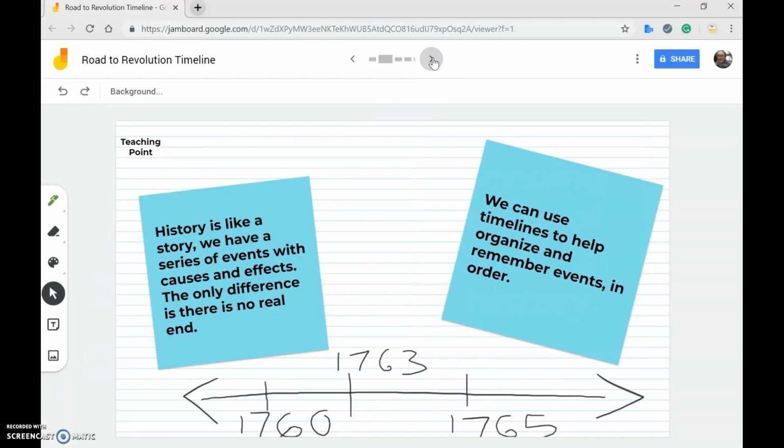So, as I said, history is a story. We have a series of events. All of these events come in order. So this is like a chronological story. And we have our causes and effects, and we have multiple causes building up for bigger effects, right? The main difference being that in history, we do not have a set end. Every day that has passed is now history. So there is a lot of information to try and remember and keep track of.